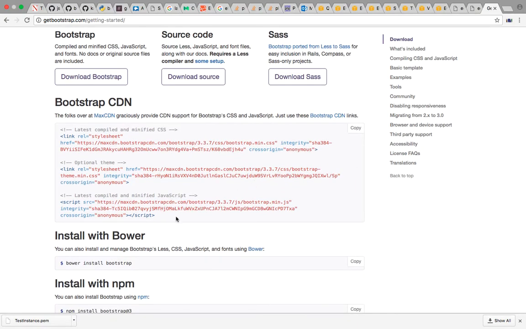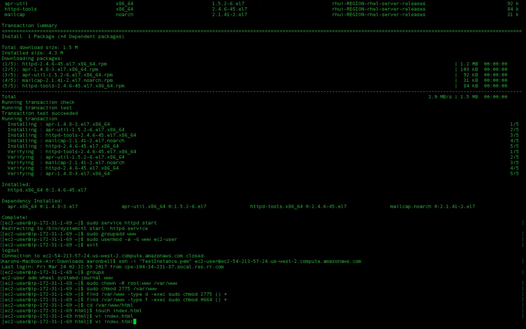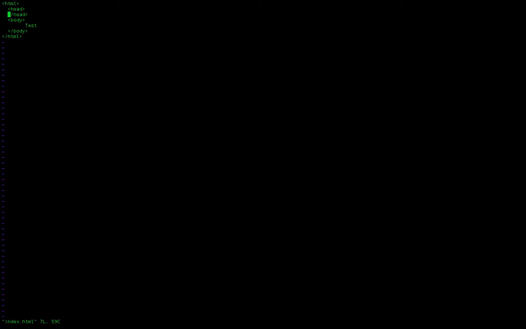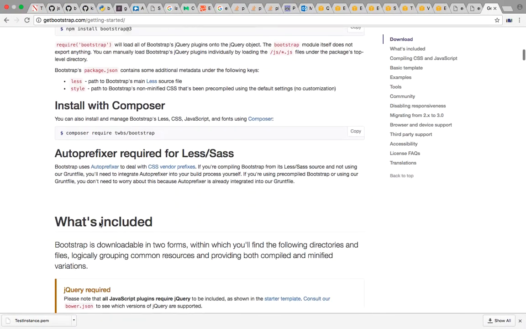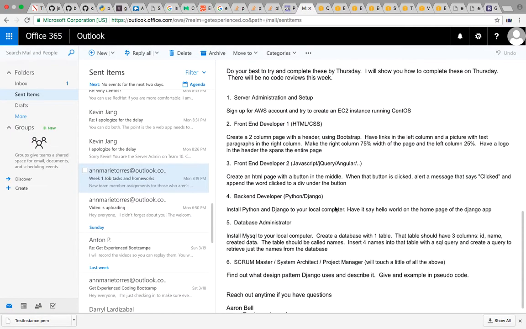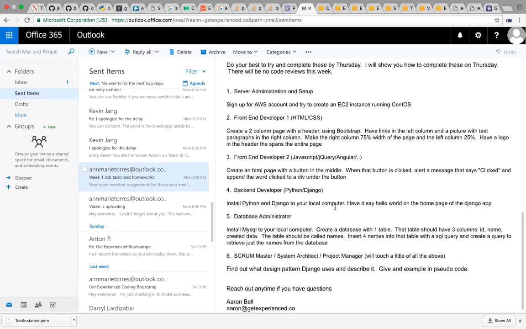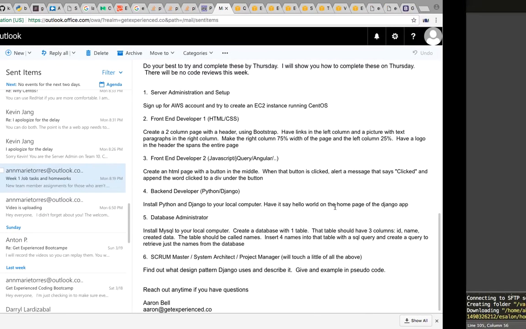And we can just copy these. Go back into insertion mode. Paste that. Paste those suckers in there. What's some other things we can do with Bootstrap? What did I say I wanted to happen here? Create a 2-column page with a header. Okay.